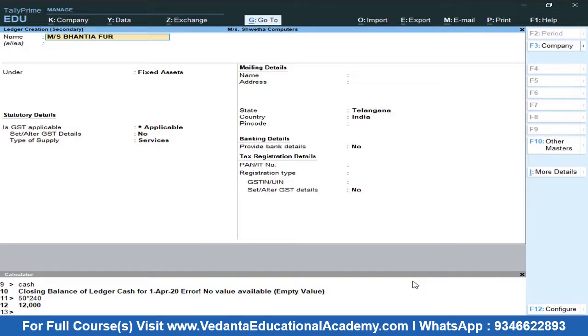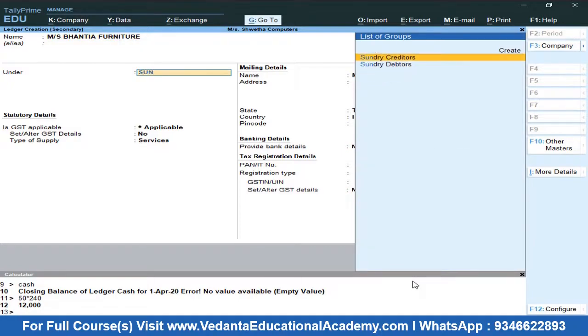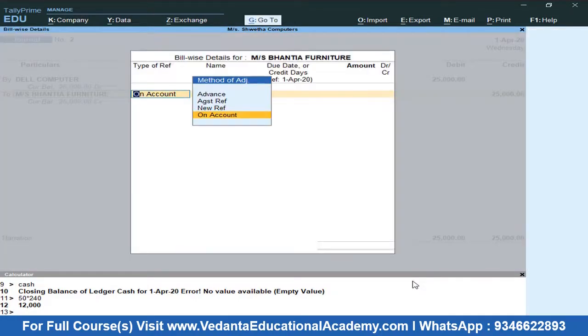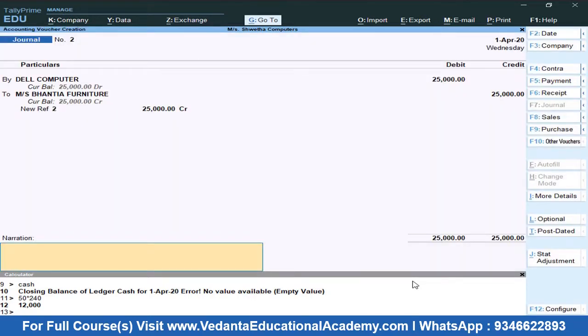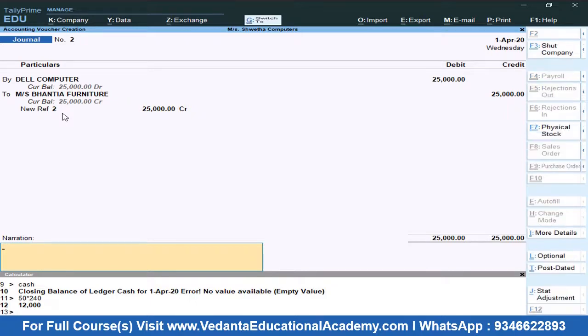Alt plus C, Bantia Furniture comes under sundry creditors, a person who is selling you the things on credit. We are liable to make the payment in the future. So new reference, nothing, just skip all these things. Amount 25,000. Right, so here Dell computer is coming in and cash is not going out, so we are raising the liability. Instead of reducing cash, we are increasing the liability. That's it. Control A, save.